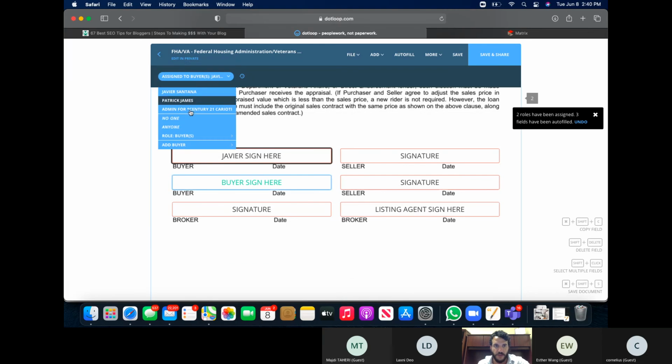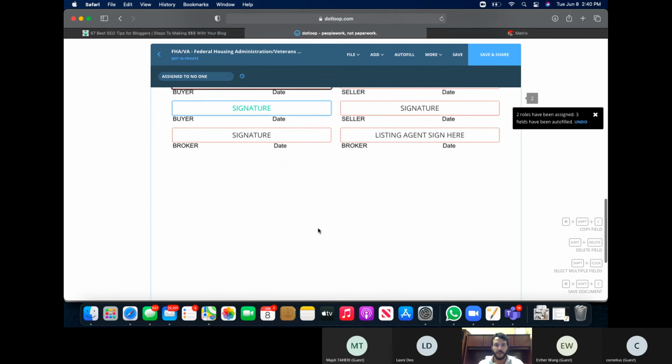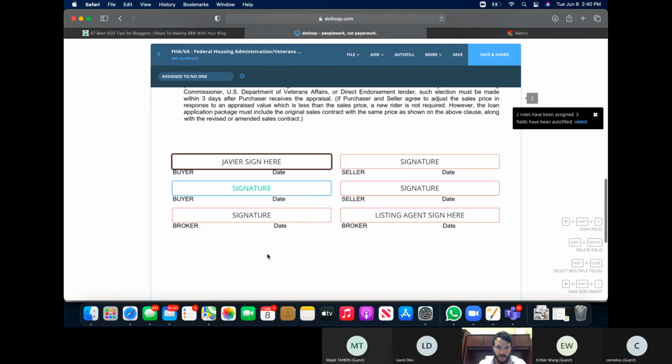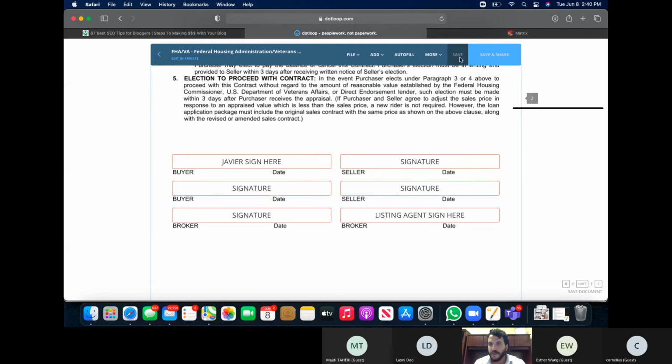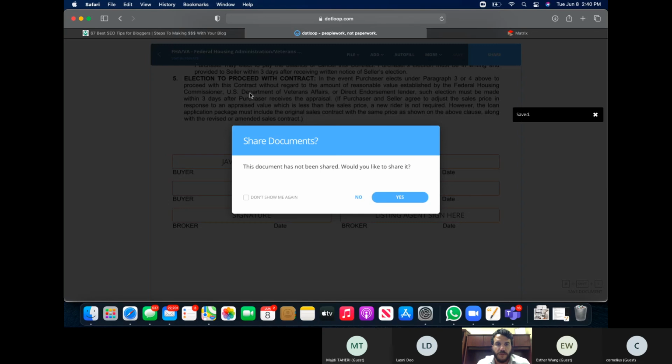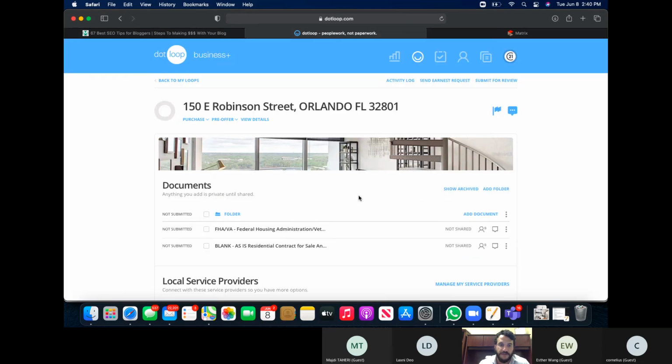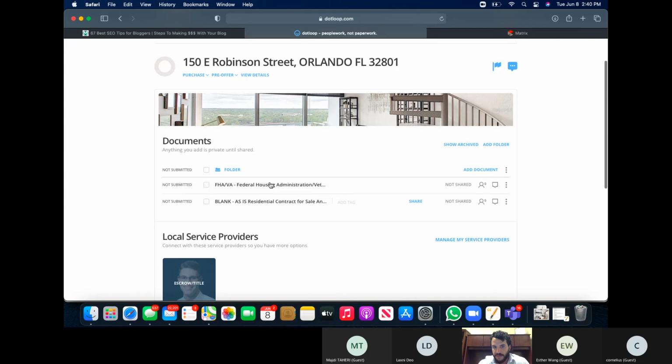Buyer. I want to make sure nobody signed that one, but you've seen Javier signs this one. Cool. Looking good. Broker. I would just sign that one myself. Have your broker sign it, actually. Save it. Share, no. So you see how fast this gets, a lot faster. Now we have two documents on here.